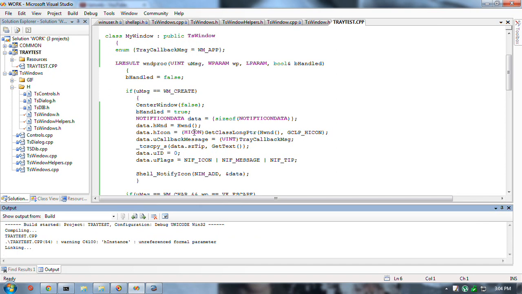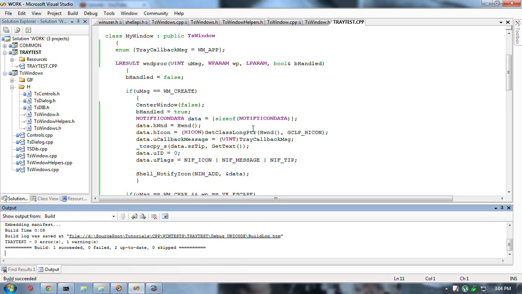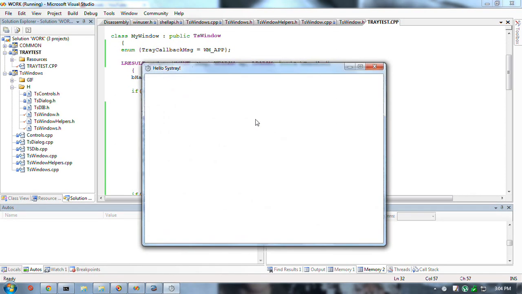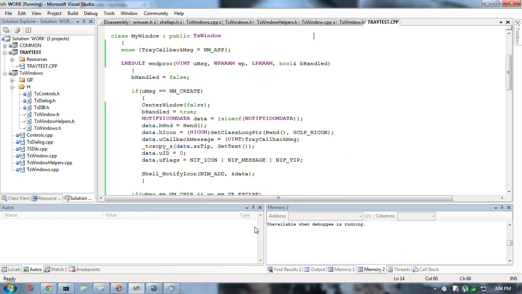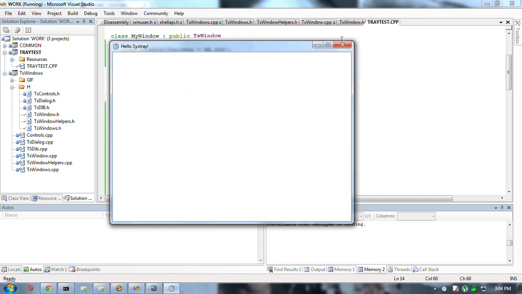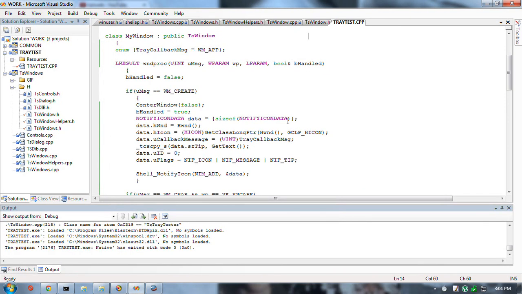We could turn this into a function. There, see? And it says hello systray. That doesn't do anything. You know, right click, left click, doesn't do anything. But now we've added something. Now when I kill this window, it's still there, you see? And that's because we didn't properly clean up. Once I move the mouse over this thing, the system will try to refresh that picture and it'll realize the window's dead.